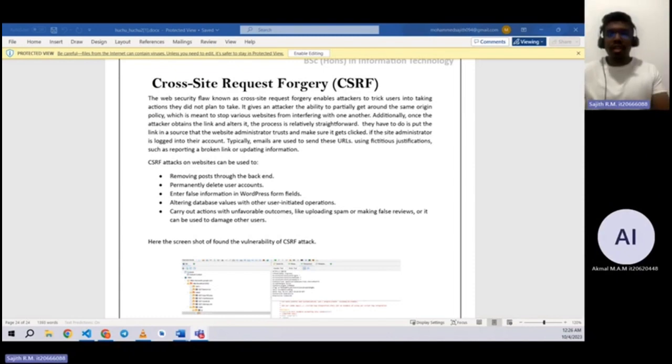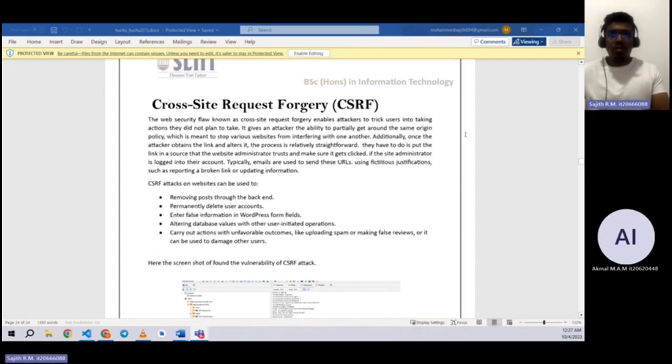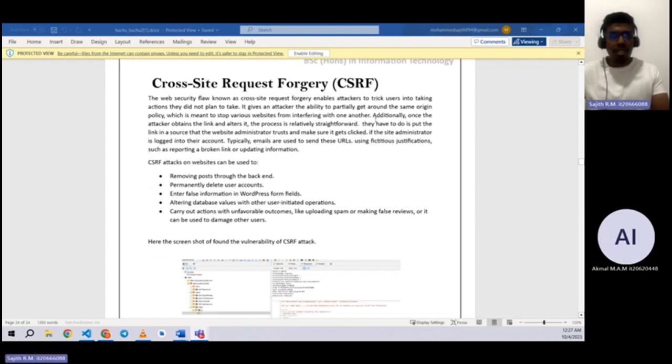Hello, I am Sajitaram. My IT number is IT20666088. Here I am going to present about the SST assignment, finding vulnerabilities in a web application. In my part, I found two main vulnerabilities. One of them is cross-site request forgery, called CSRF. Under here, I found three vulnerabilities.